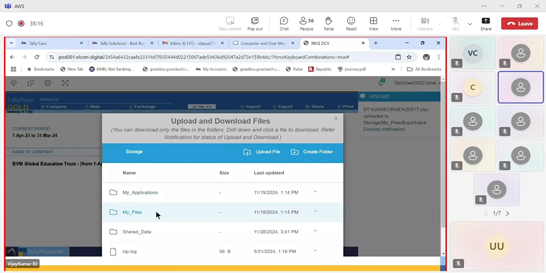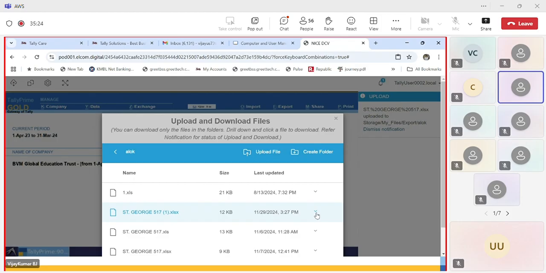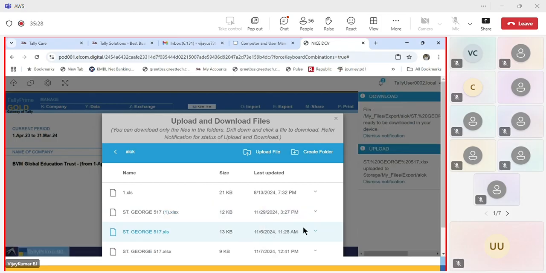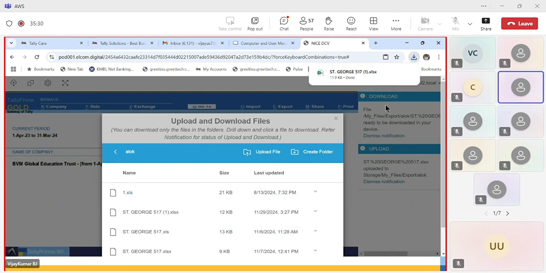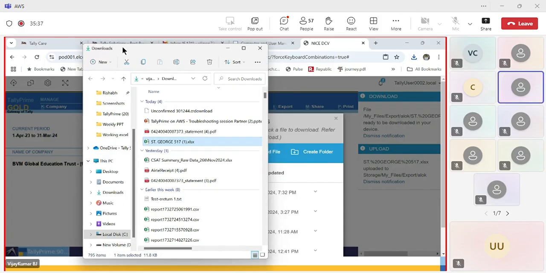So now I will show you one file. I'll download one file and show you how it happens. So you go and select that file and click on download. So automatically वो फाइल आपको लोकल फोल्डर में डाउनलोड्स में डाउनलोड हो जाएगा.